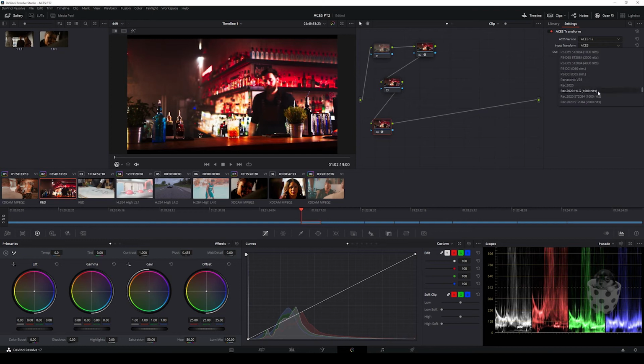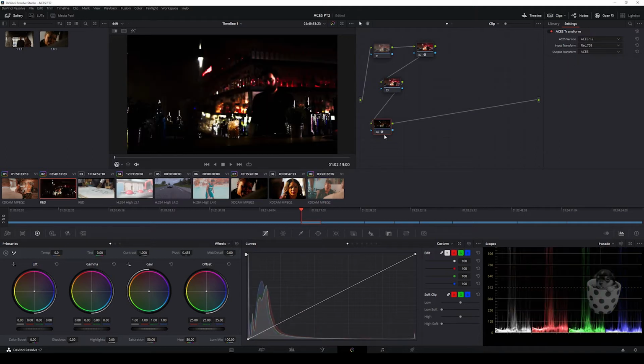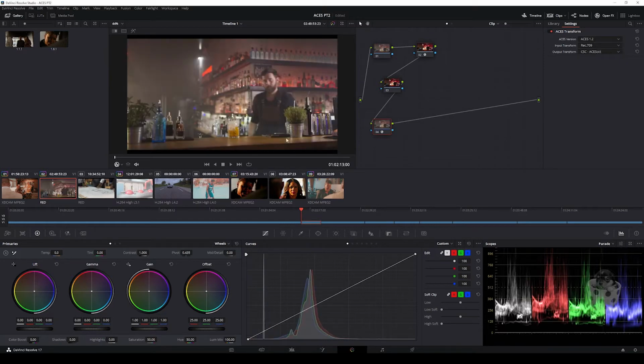Okay, I was working in Rec 709 space. That's what I'm doing my primary in, Rec 709. But now I want to come back out to CCT. If you look at the image, it's exactly the same as it was in our primary input.